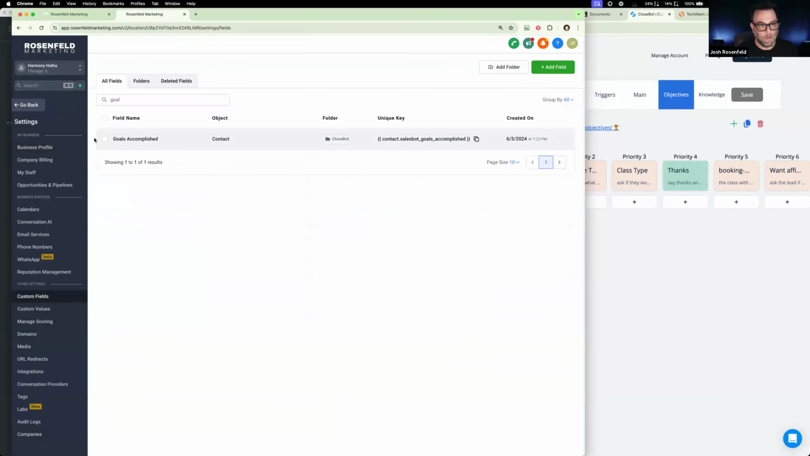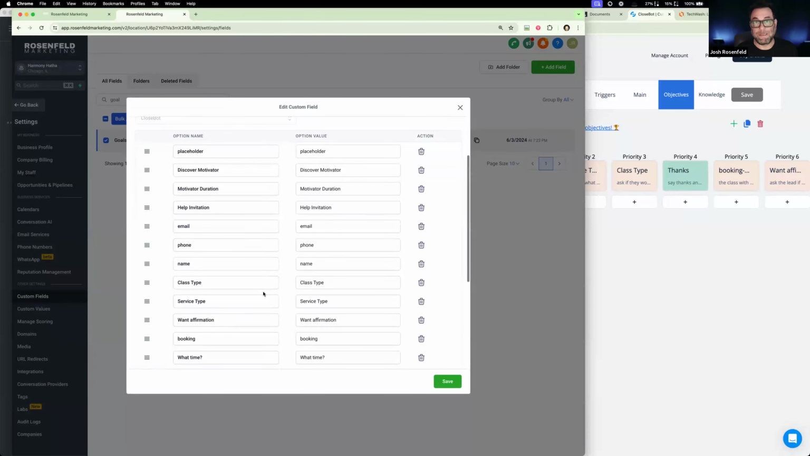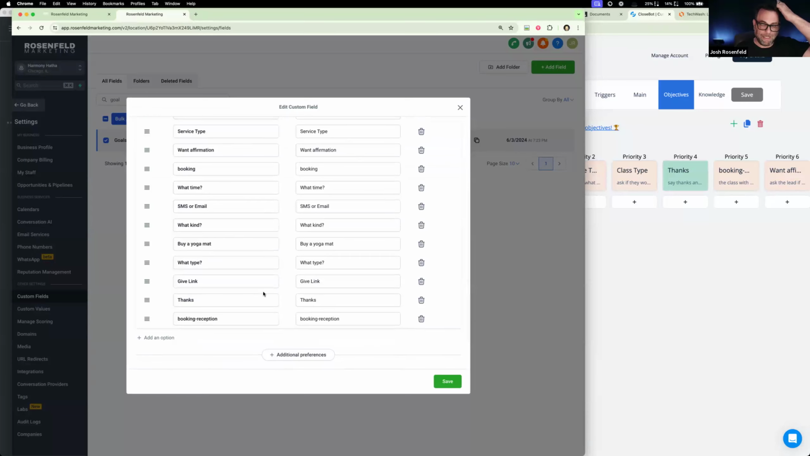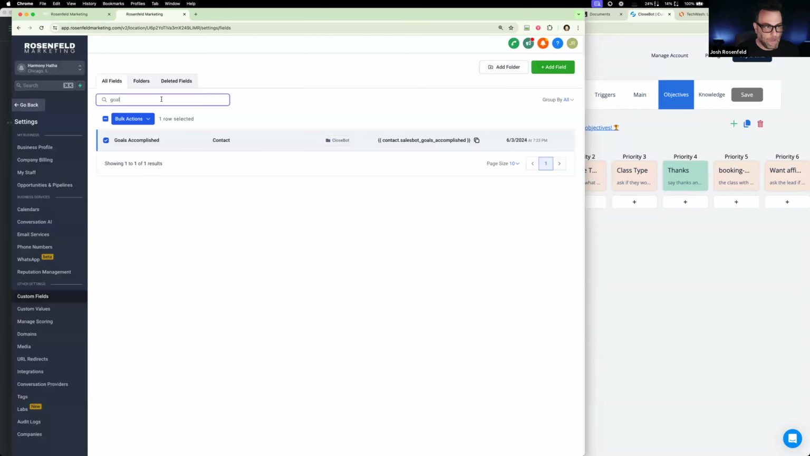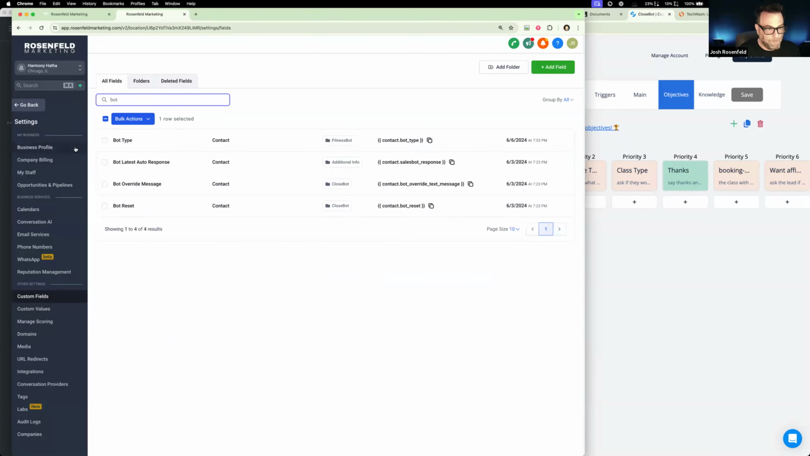Okay. So if I look at this, it's a lot of mess in here because it saves everything you've ever done almost. So it does get kind of messy. We're not going to talk about how to clean it up, but you don't need to. So look, remember I changed the name of booking to booking reception? There it is. So now I have a slightly different goals accomplished that I can look for. And I'll show you what I mean. Let me do one other thing. Bot type.